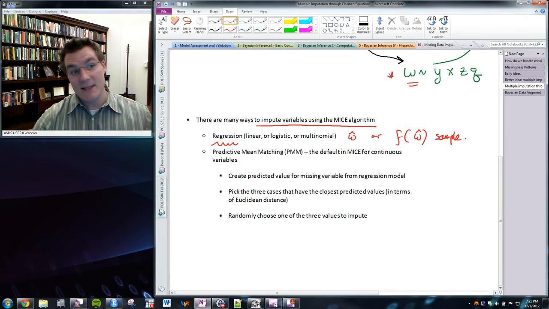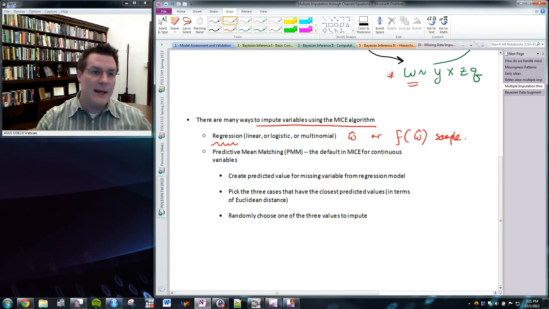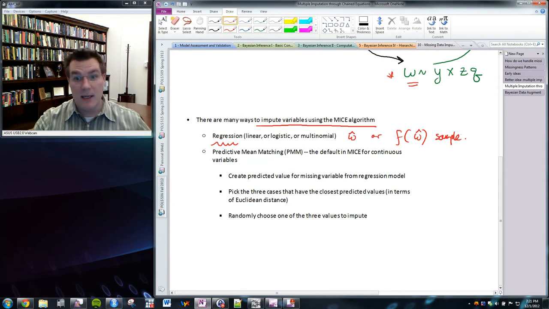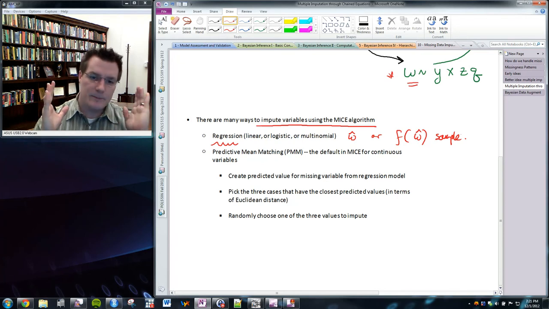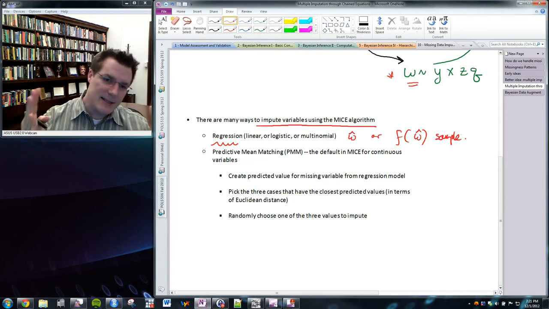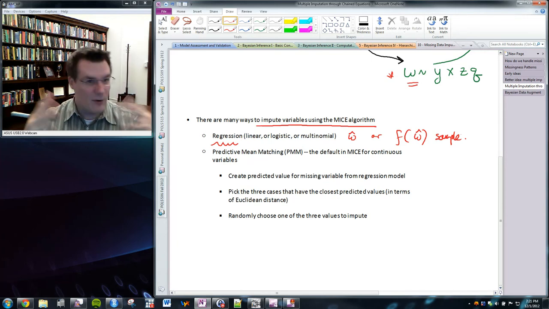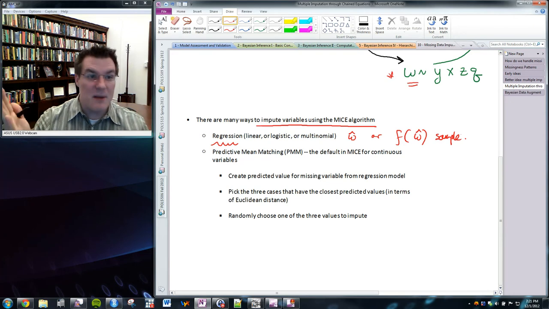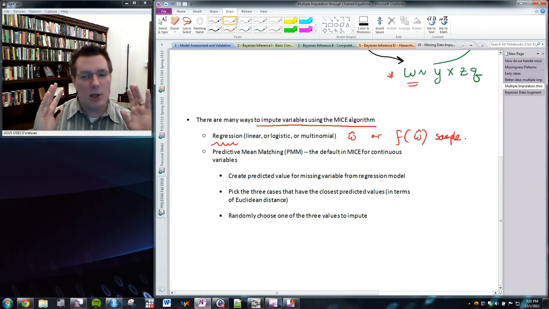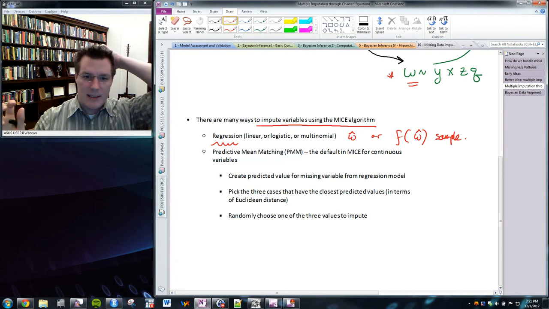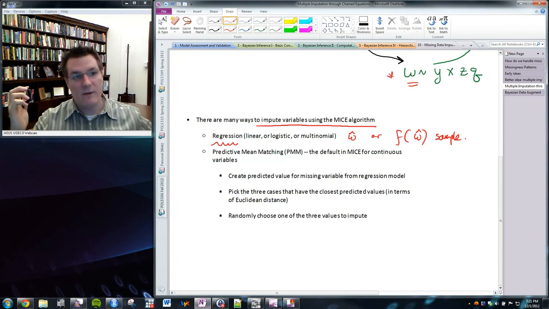The default actually is not regression for mice, at least as implemented in the mice package in R. The default is something called predictive mean matching. Predictive mean matching is the default in mice for continuous variables. What it involves is calculating the predicted value for a missing variable from the regression model, and then choosing the three cases, and you can actually change whether it's three or five or two or whatever. Pick some number of cases, the default is three, that have the closest predicted value in terms of Euclidean distance, and then randomly choose one of those three values to impute.